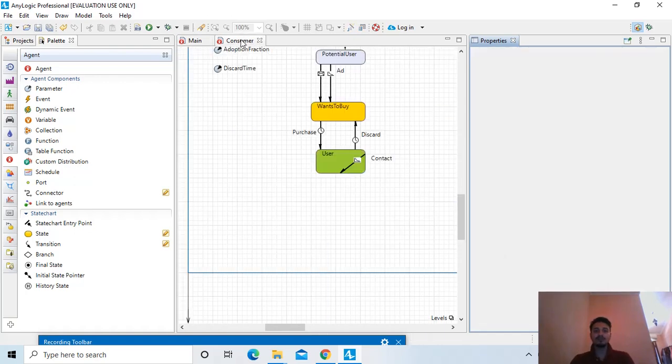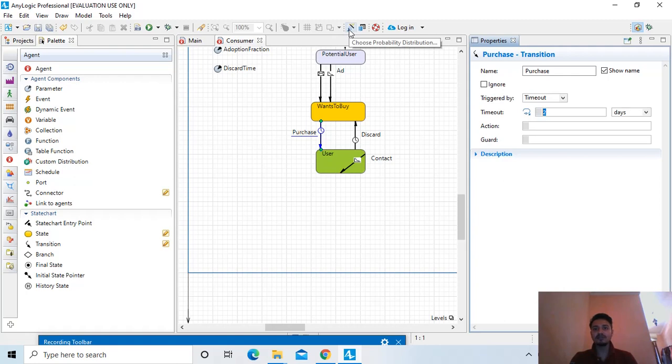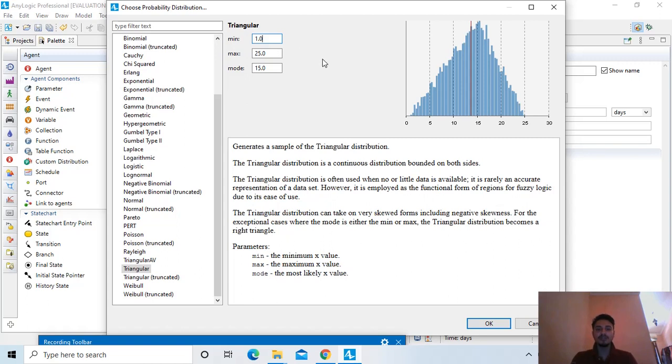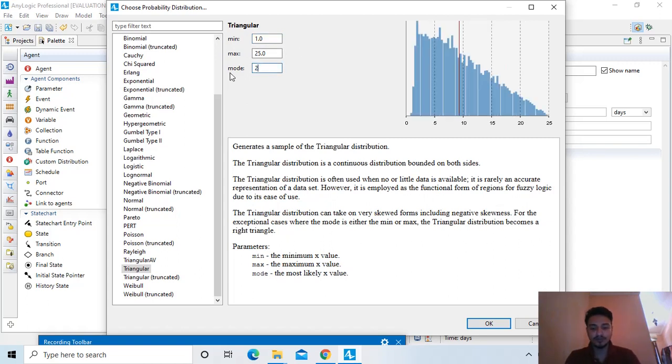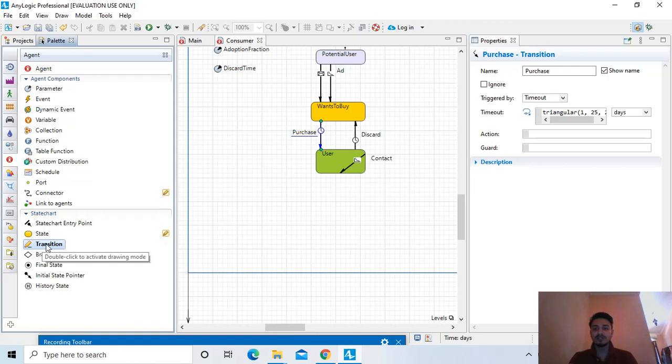Okay, so now we go back to the consumer again, and we click the purchase here, and we see the timeout here. We select this one, and then we choose the probability distribution. You have to click here. Then we have to change, and we have to check the triangular here. Then we change here 1.0, and 25 max is okay, and the mode is 2.0. Okay, then press OK. Now we have to add one more transition. That one is called cannot wait. So we go to the transition here. This one is from wants to buy.